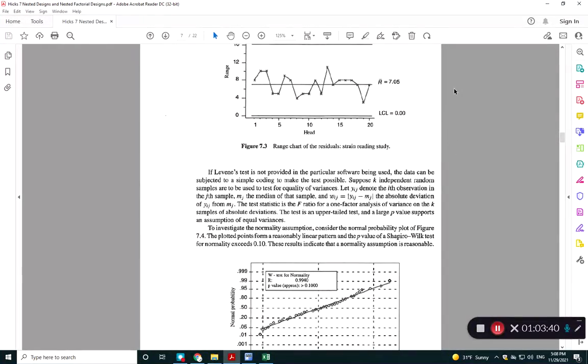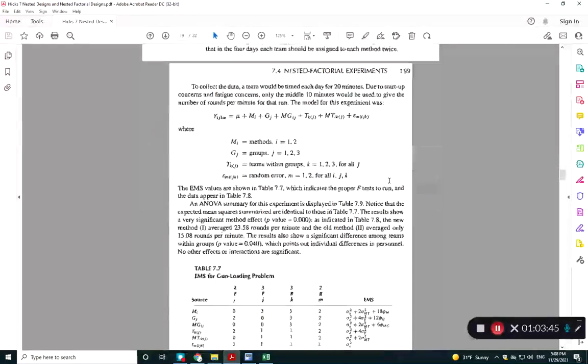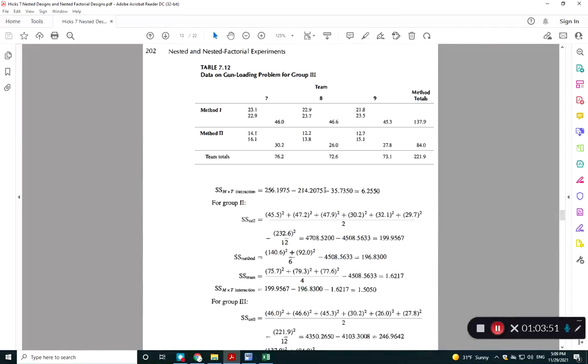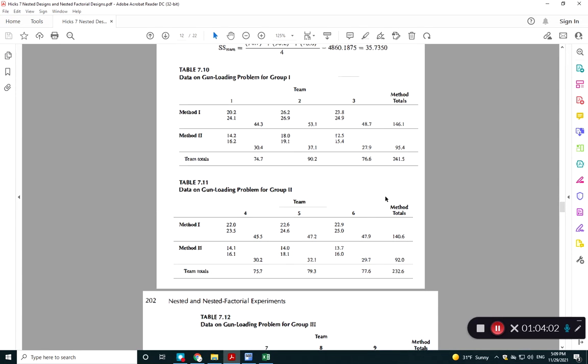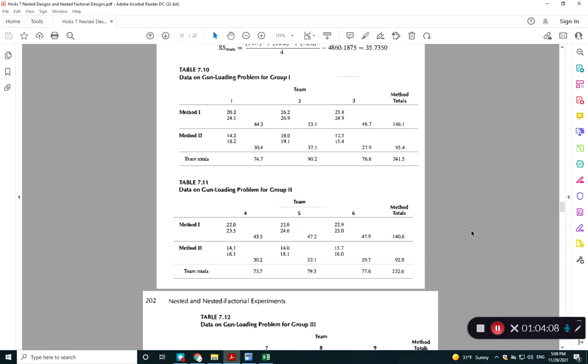So here are all the other stuff I'm not going to get into. Let me have another, here's the machine interactions experiment. I have a gun loading problem, okay? And I have 1, 2, 3, 4, 5, 6, 7, 8, 9. I have 9 teams. Every team will use method 1 and method 2 to load a gun. This could be a big cannon.